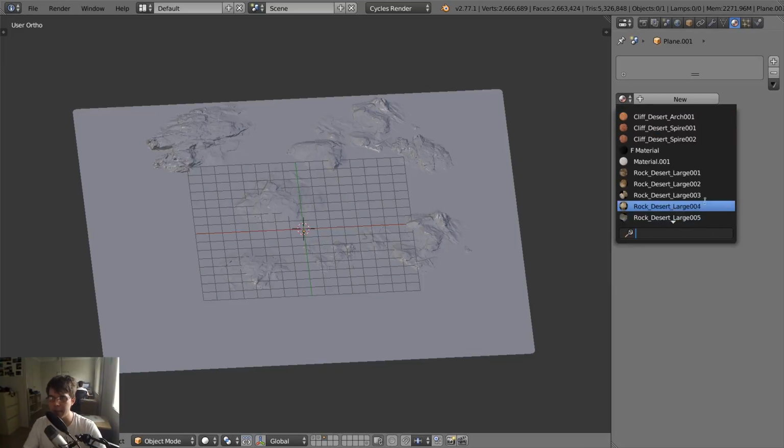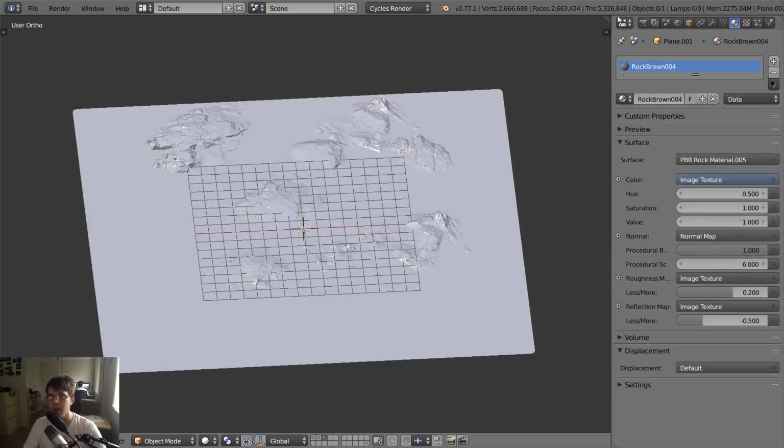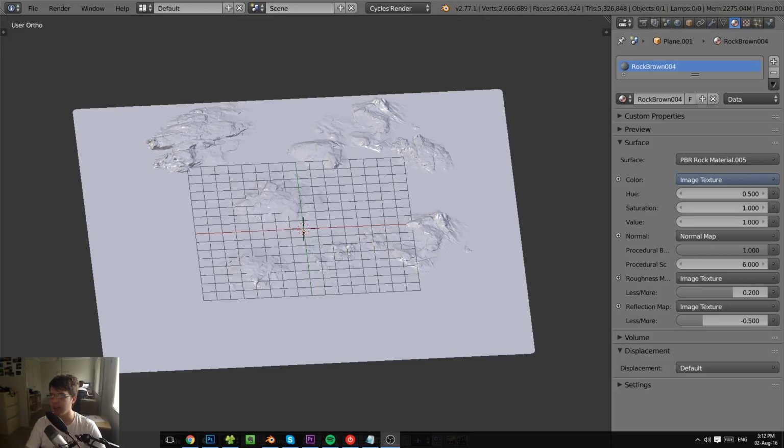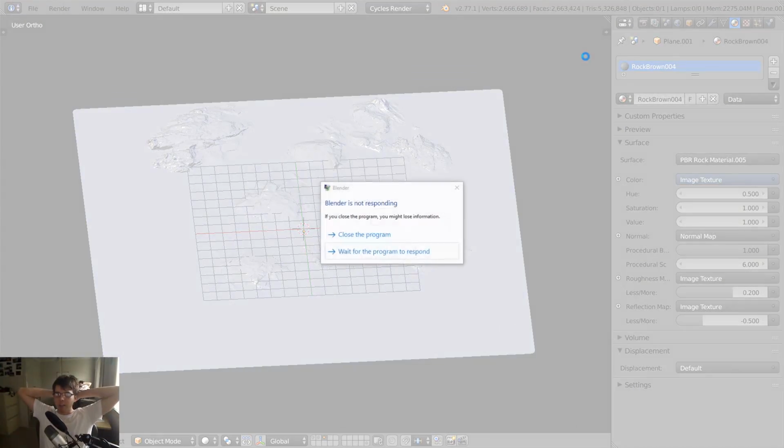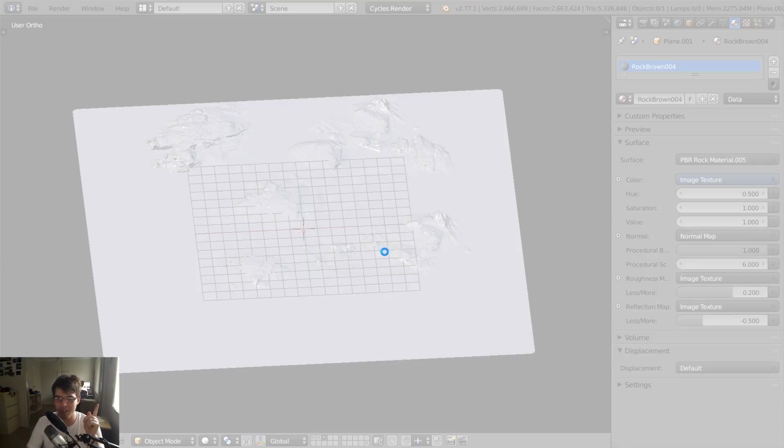Let me just show you. I'll just click one. If you were to look at this right now, you will see that it won't actually load properly. Oh my goodness, it's slow. I guess this sculpt is pretty detailed. Maybe I should have demoed it on a smaller sculpt. No, it's not going to crash. I just have to wait for the program to respond. All right, I'll pause it whilst this is going.